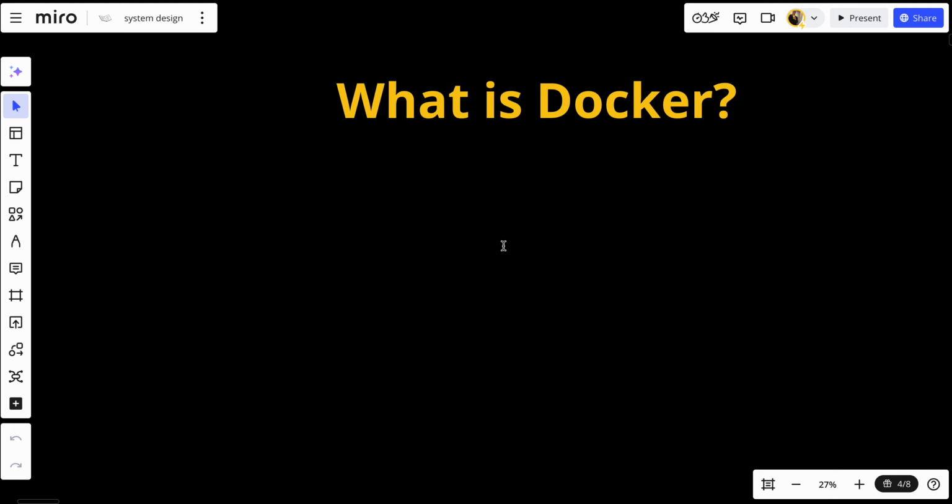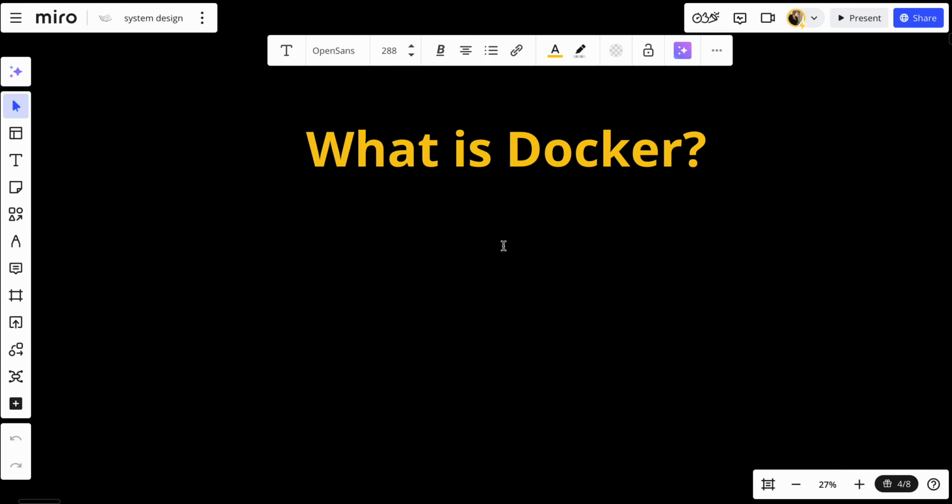The second thing, let's talk about what is Docker. Docker is an open platform that uses containerization to package an application and its dependencies into a lightweight standalone unit called a container. These containers run consistently across different environments, ensuring your code works seamlessly from development to production.